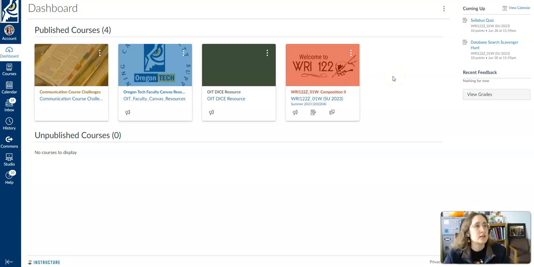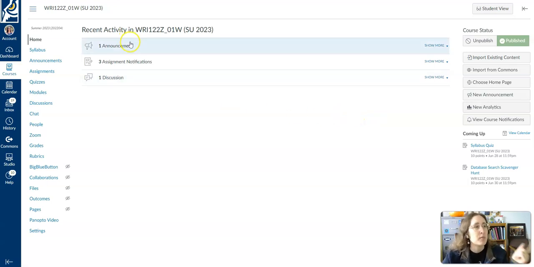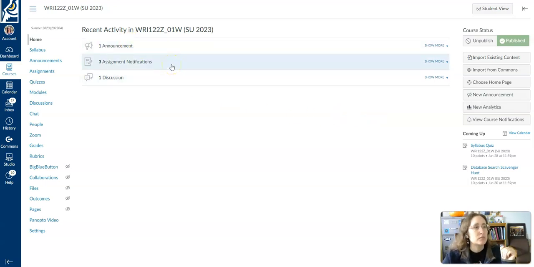Your Canvas shell is going to look a little bit different than mine. This is what my dashboard looks like. Our class says Welcome to Writing 122. You'll just click on that little icon and it will redirect you to this, our home page. The home page of our Canvas shell has announcements at the top, assignment notifications below that, and then discussion boards. It will basically have anything appear here that's coming up in the class, things to keep an eye out for in terms of due dates. Just the activity stream. So that is our home page.